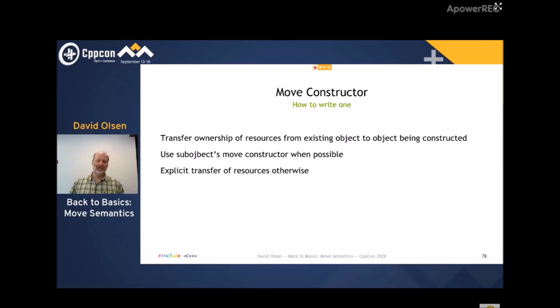If the sub-object has a move constructor that does the right thing, take advantage of that and call the sub-object's move constructor. If there isn't a correct move constructor available, you will have to transfer ownership of the resource explicitly. How to do that varies depending on what the resource is.